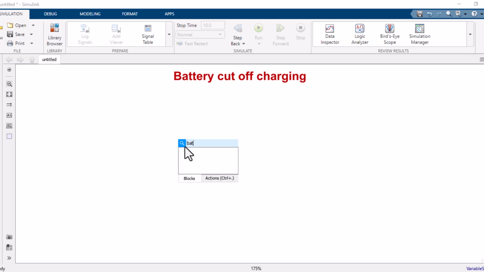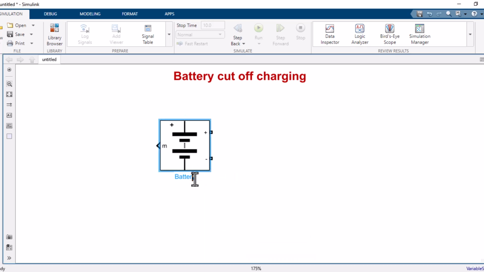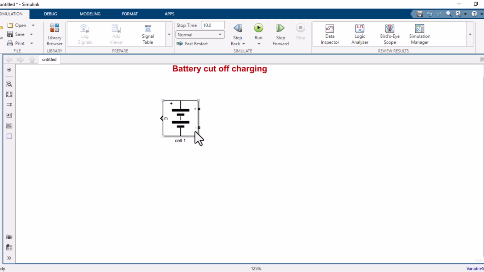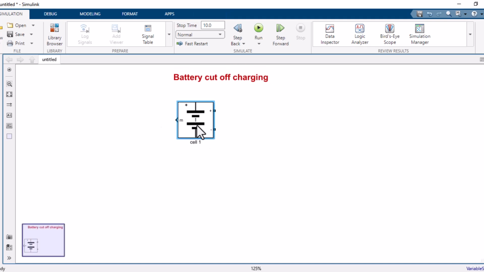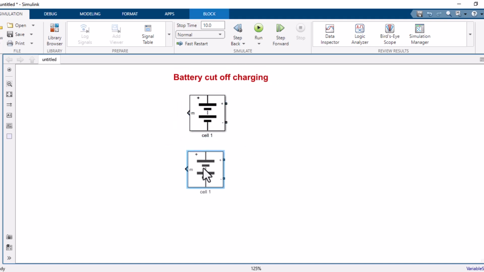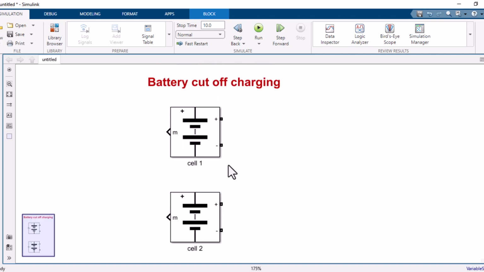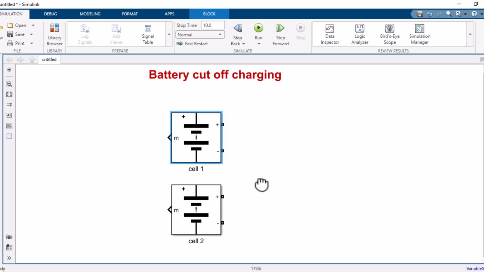I'll be taking one battery and naming it cell one. If you create a copy, I discussed in the last video how to create a copy: just right click and drag and drop. Since the first cell is named cell one, the second will automatically come as cell two. If you create further copies, they will be cell 3, cell 4, cell 5, like that. Cell 1, cell 2.